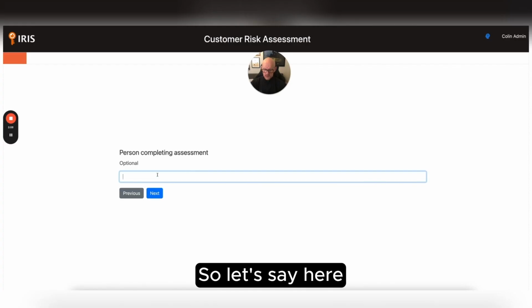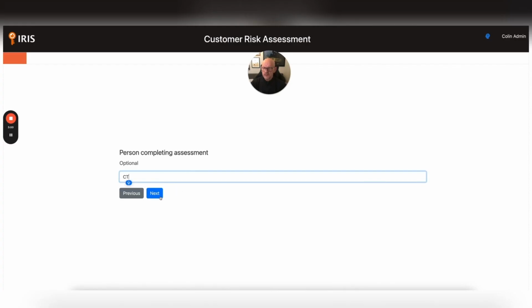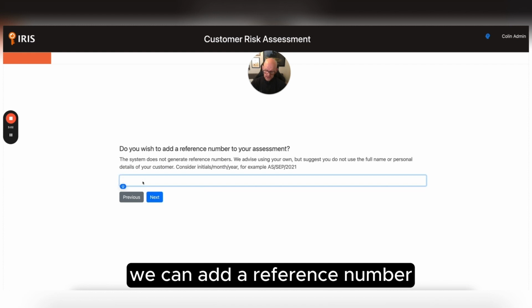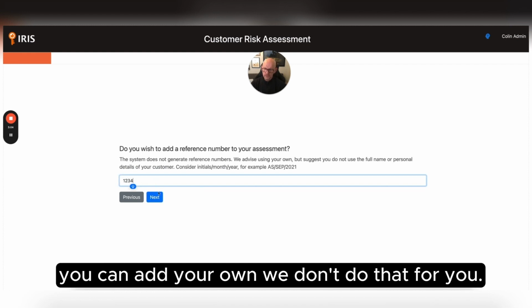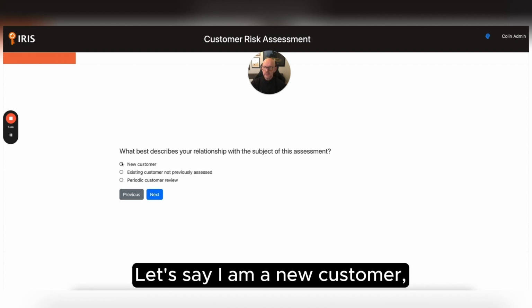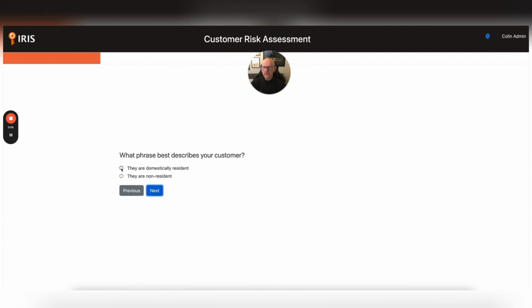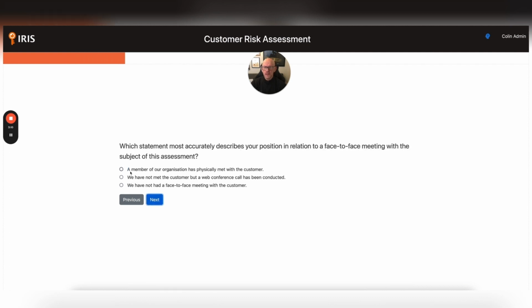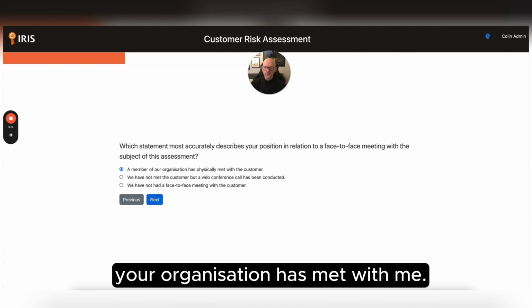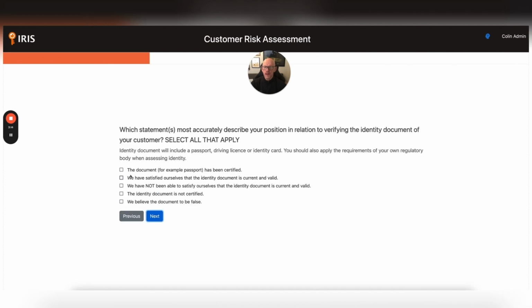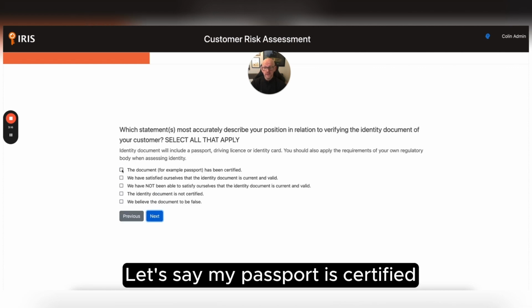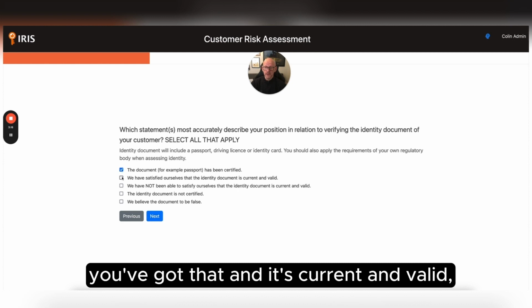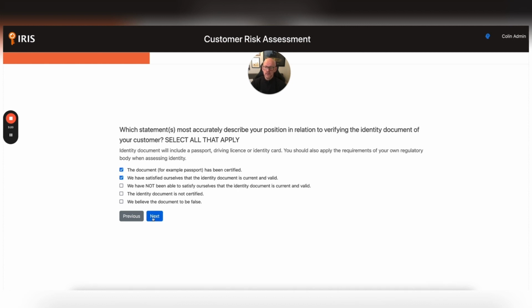So let's say it's here. We can add a reference number. You can add your own. We don't do that for you. Let's say I'm a new customer. I'm domestically resident. Let's say your organisation has met with me. Let's say my passport is certified. You've got that and it's current and valid.